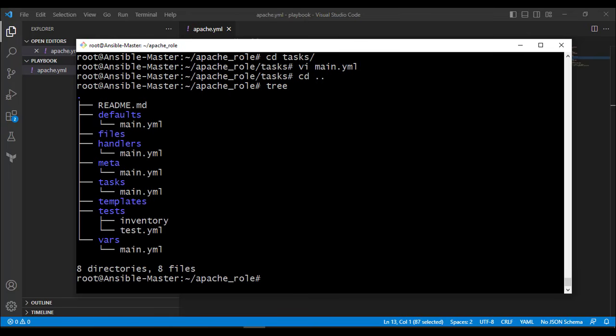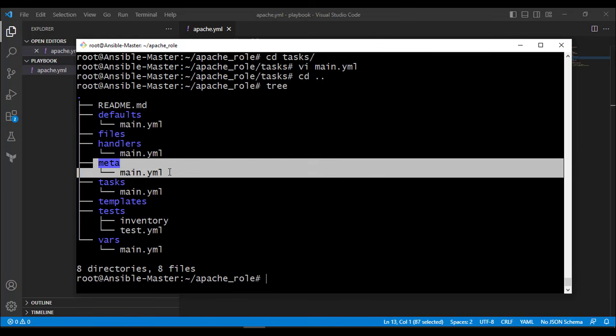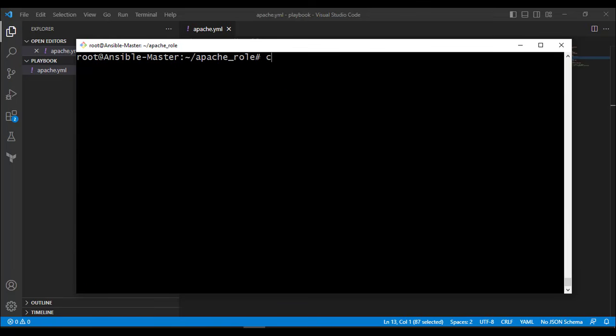I have defined handlers, I have defined tasks, I have defined variables. There is also metadata information. If you want to put it in, guys, you can put in the metadata information, like who has created this, who is the author, what is the version, and things like that. If you want to have any metadata information, then you can do this. For now, that's it for me. Now let me show you how we utilize this role, how we execute this role.